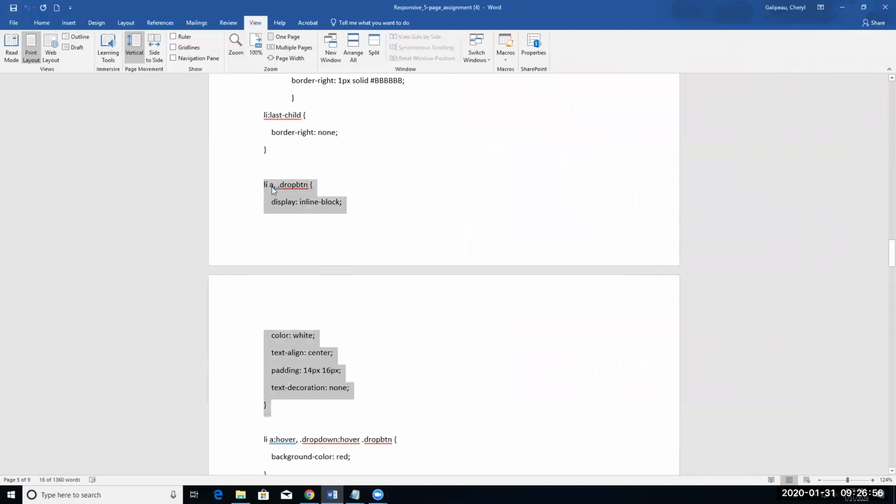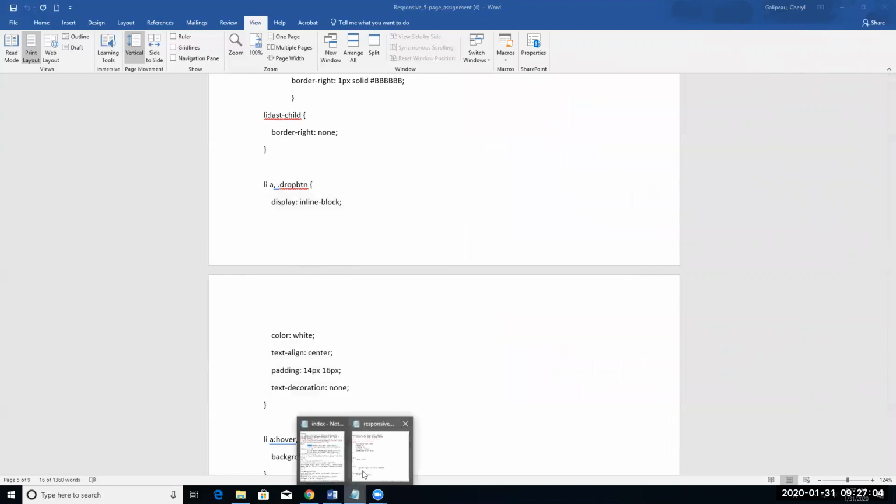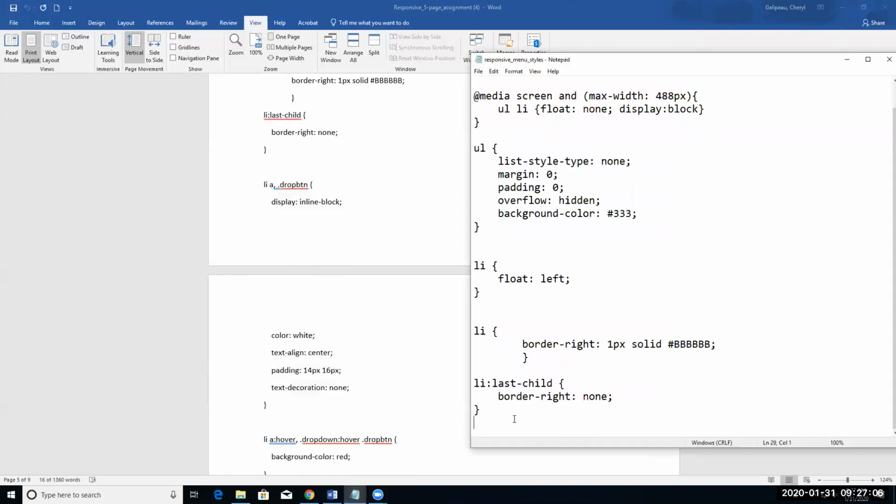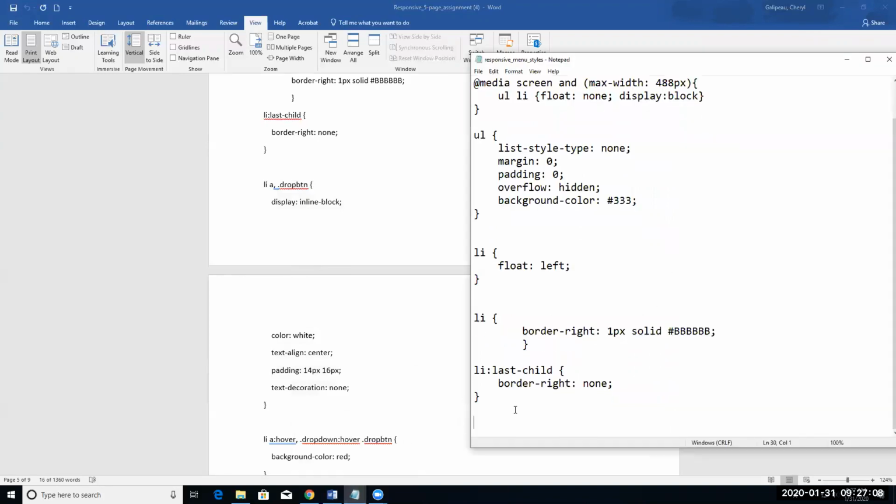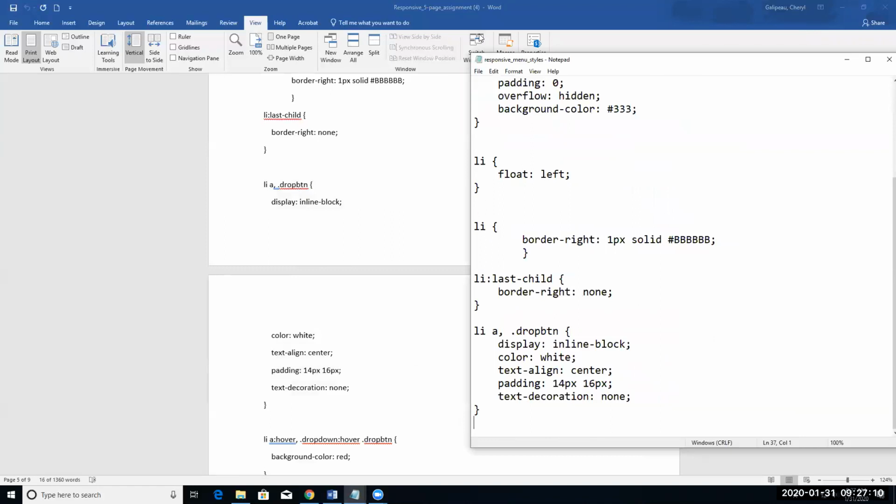And every list item, as well as our class, will have this effect. So we'll Control C that. And again, move to your responsive. And again, if you need to make more space visually, you can do that. So we pasted it. And then I'm going to save it.